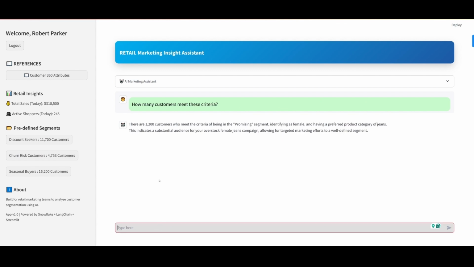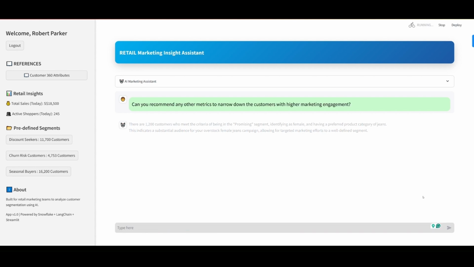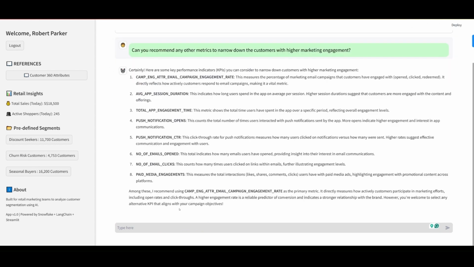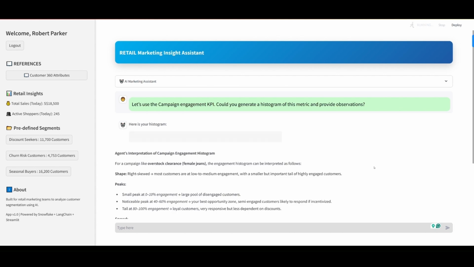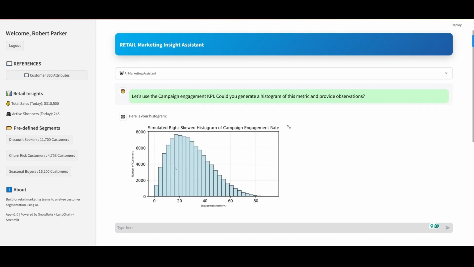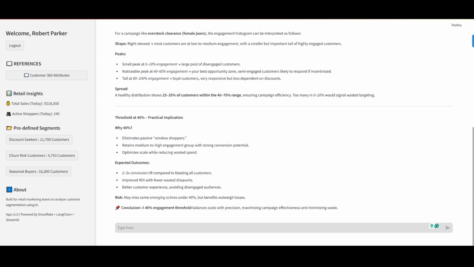Next, the marketer wants to understand which marketing engagement metrics can further refine this segment. The assistant suggests options like app session duration, app engagement time, and email campaign engagement rate, and recommends the email engagement rate as the most impactful KPI. The marketer then chooses email campaign engagement rate and asks for a histogram analysis. The assistant generates the chart and observes that most customers show medium engagement, but there's a valuable, highly engaged tail. The recommendation: use a 40% threshold.